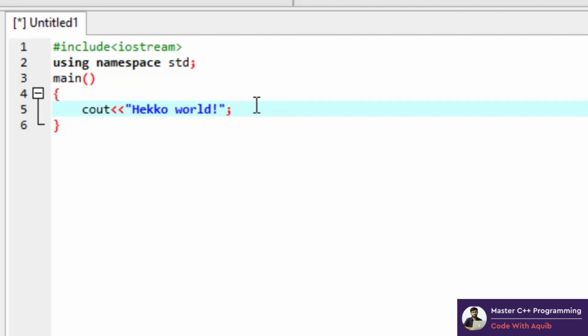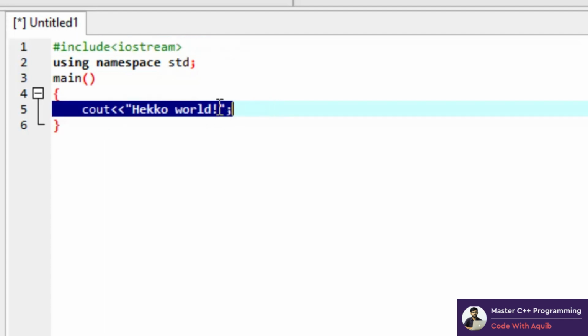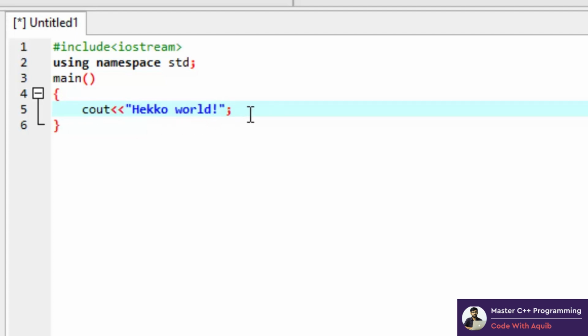So what cout basically is, cout is an object. It is predefined in this file which stands for input output stream. What this statement does is it prints whatever content we give here within these double quotes on the screen. So this content is passed to cout, which then passes it to the screen. Stream is like a flow of bytes.